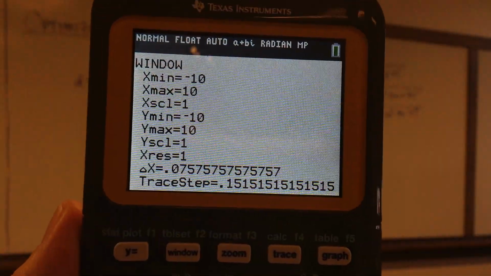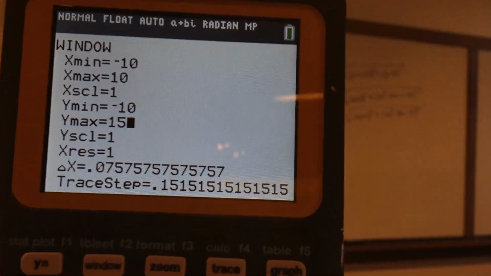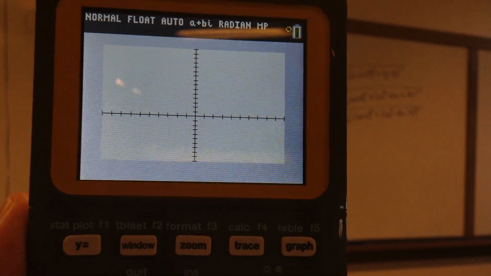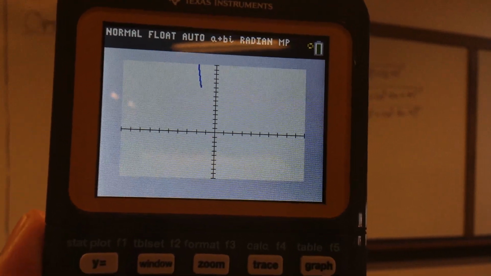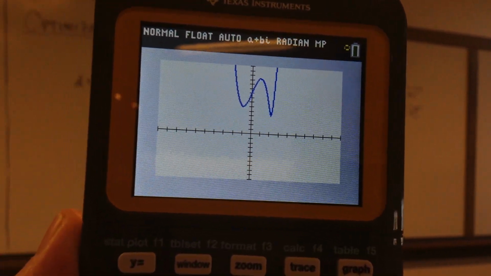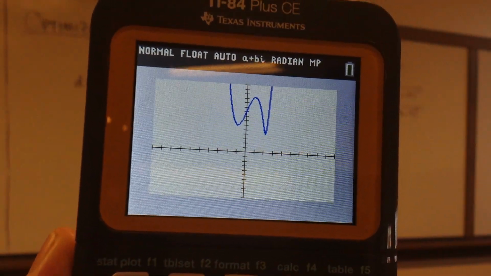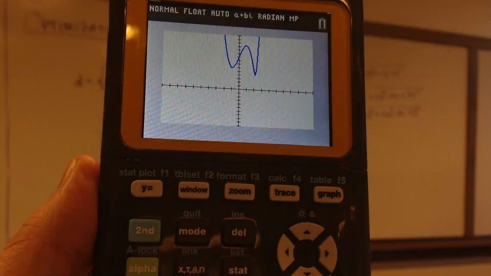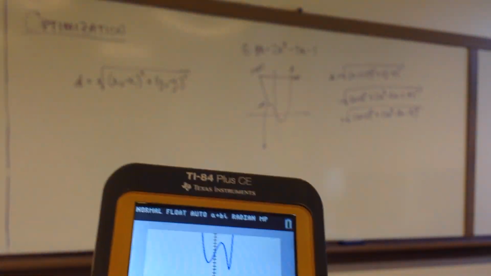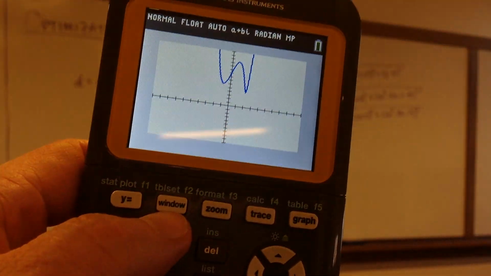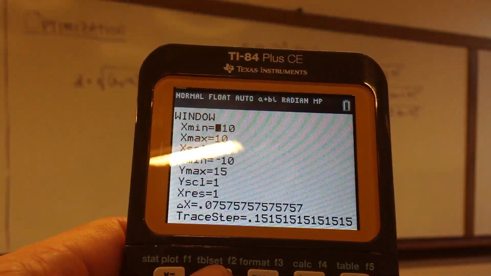Okay? If I open up my window a little bit, I'm just going to move that y maximum. I'm going to change that to be 15. And then we'll see a little bit more of that distance curve. So there it is. There's those 2 minimum values. It looks like the one on the right is a little bit lower, though. And if you're interested, how I opened up that y maximum is just in the window button right there.